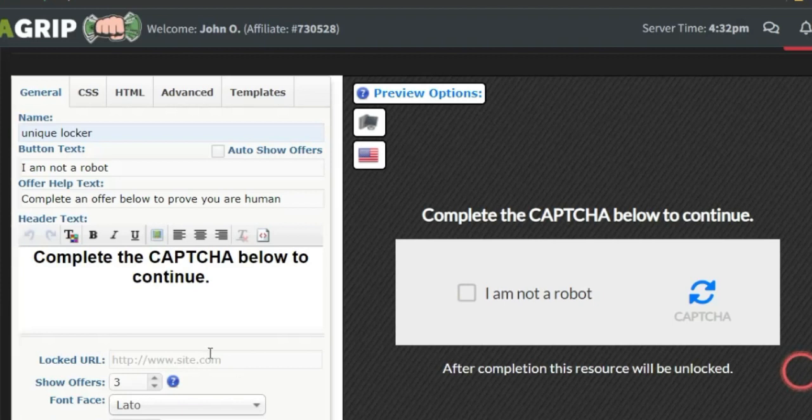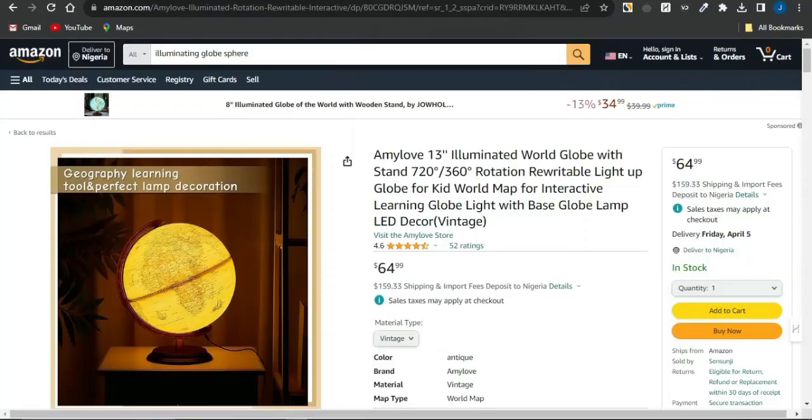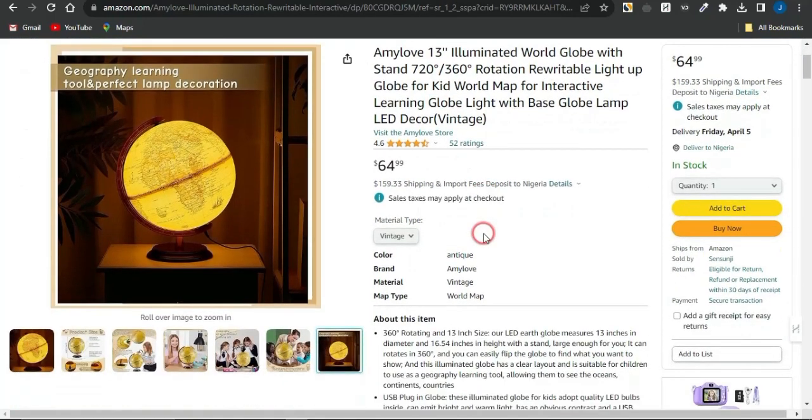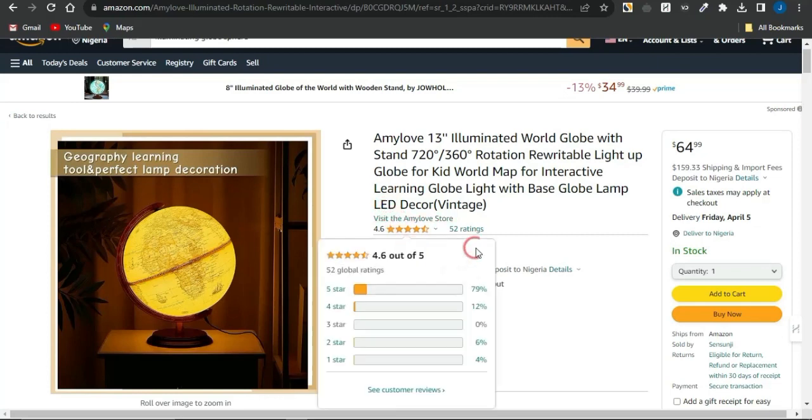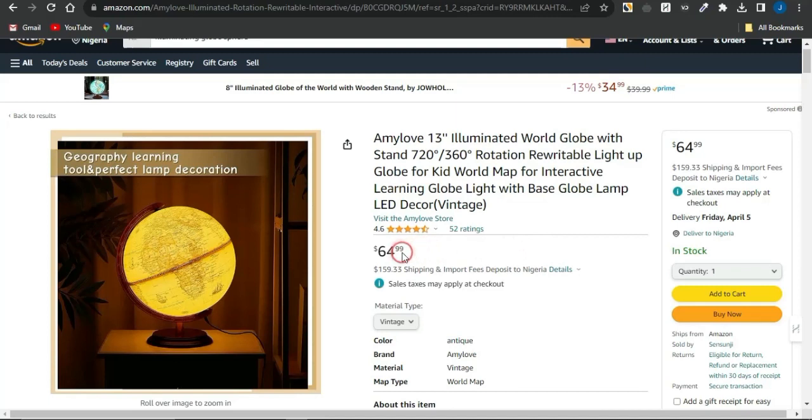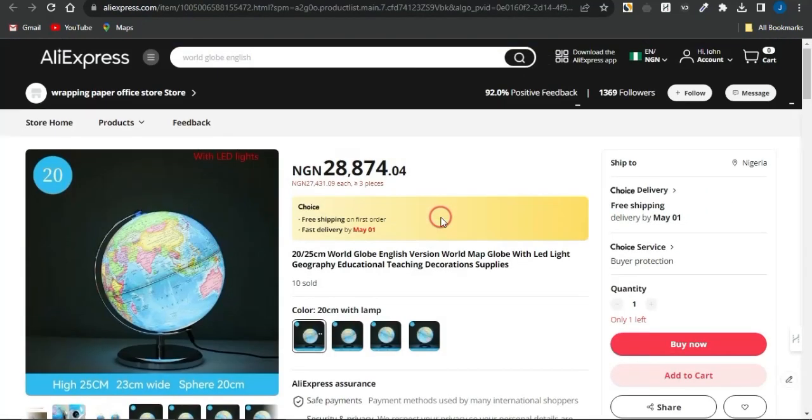Now to lock content, maybe you want to get content that you can lock, you can head on to platforms like Amazon to get content. Take an example of this particular globe. This is an illuminating globe of the world, and you can see that this is being sold for $45 or $65 right now on Amazon. But if you check out that same exact product here on AliExpress, you can get that for just $29.